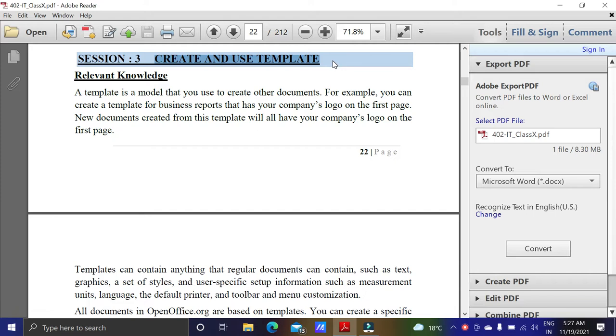Whenever we open a document in Writer or Calc or Impress, we get a blank document. But if we always go for a particular type of document, suppose we are working in a company and whenever we open Writer, we want the name of the company and all of those things to be there. I do not need to type it again and again. So for that I have to go for a template.